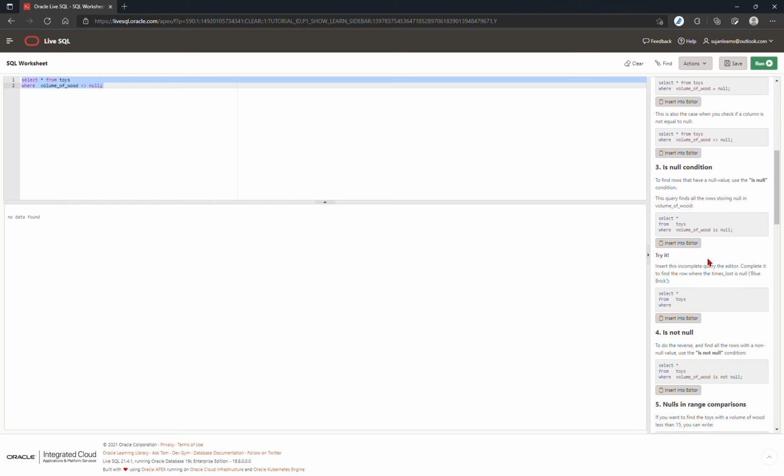Now, moving to section 3, the is null condition. To find rows that have null values, use the is null condition. This query finds all the rows storing null in the column volume of wood. Let's run this query: select from choice where volume wood is null. It will select the rows which have null in this column, and there's only one row, Mr. Penguin.